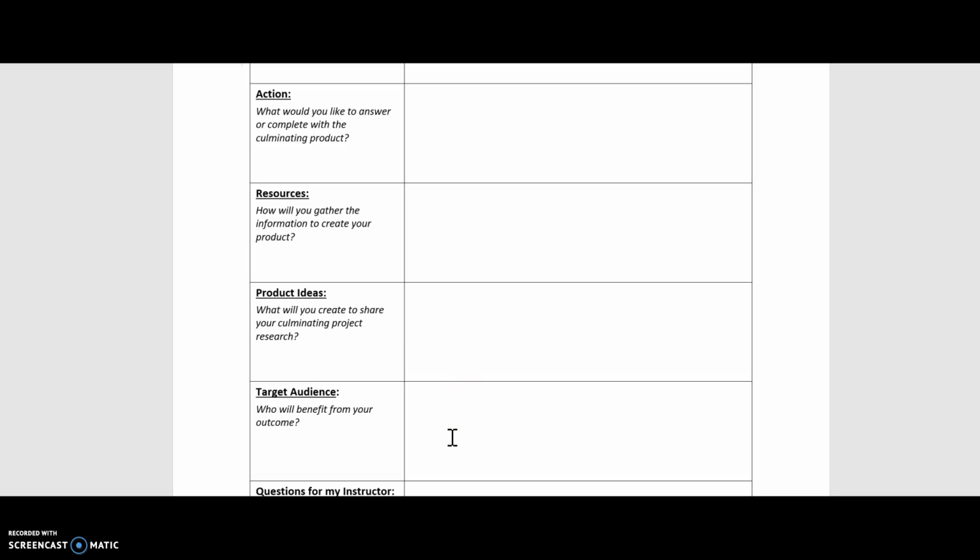Your target area is the audience that will benefit from the product that you create. So maybe you're making this for the everyday person. Maybe you're making this for the scientific community. Maybe you're making this for a specific group of individuals. So that is your audience. That is who is going to benefit from the product that you are creating. So that is what you will put here.